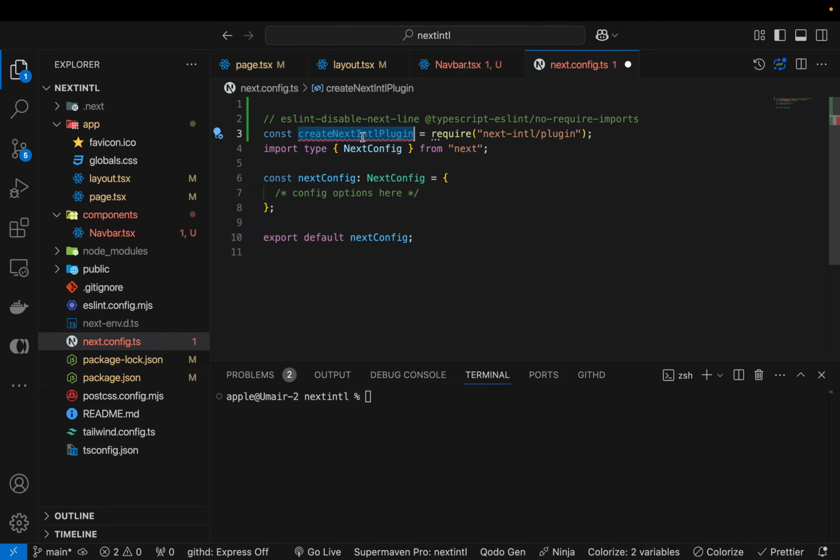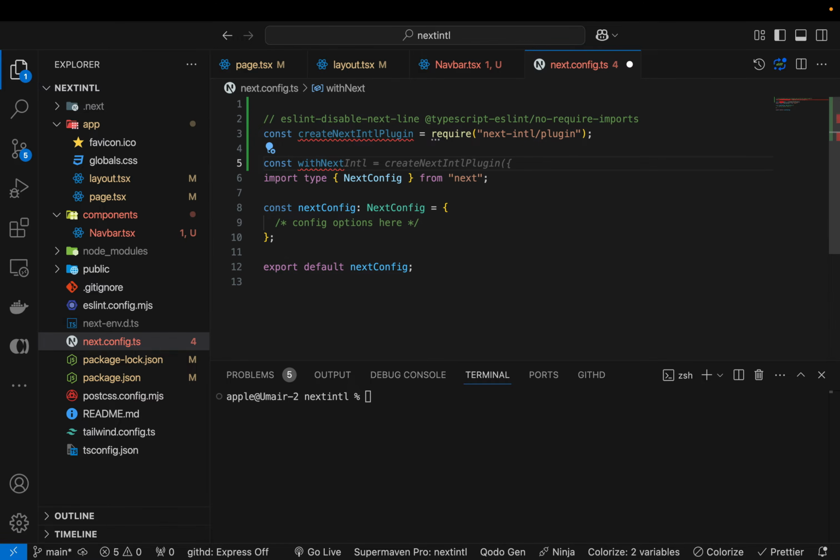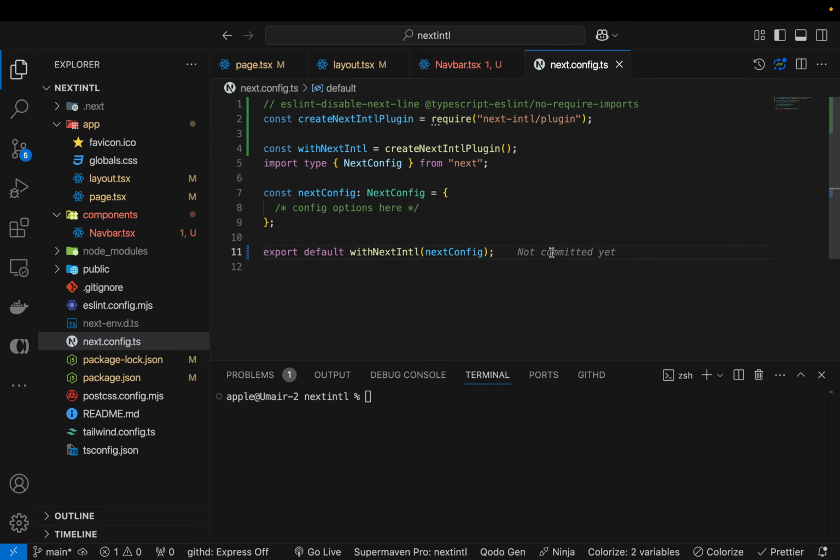Okay, now this has been done, and after this I'm going to actually create a new object of it with next-intl create this. Okay, no options added. Now we need to wrap everything of next configuration with this. Okay, now this configuration is done.